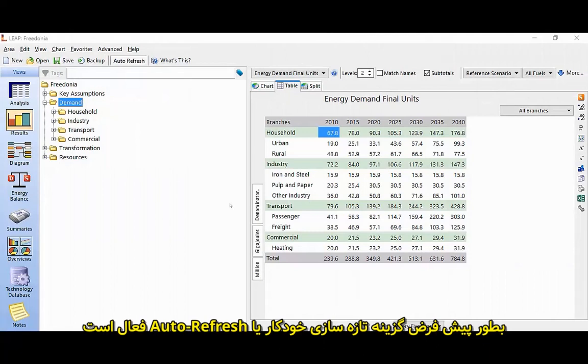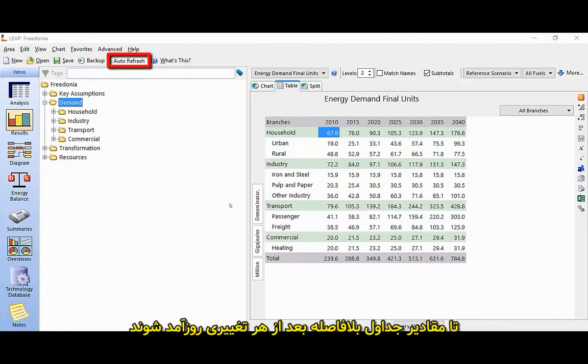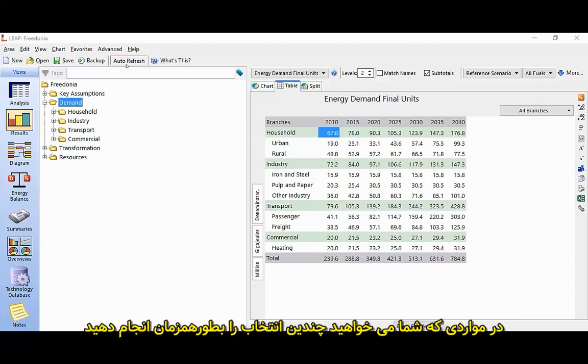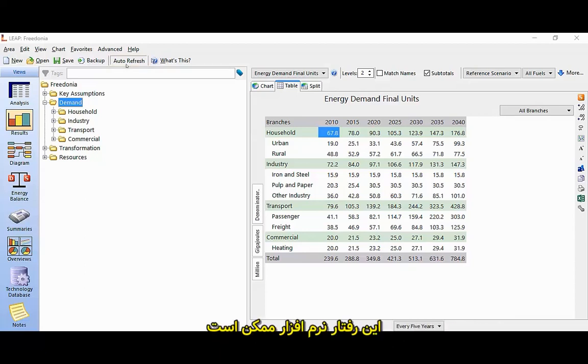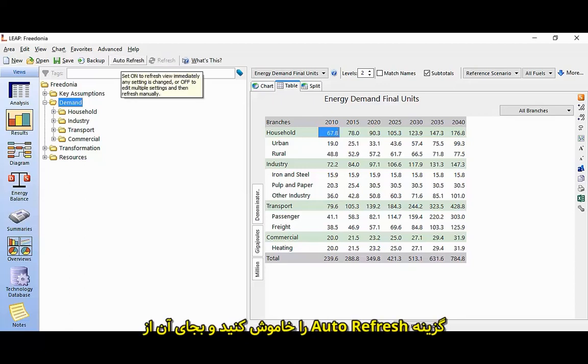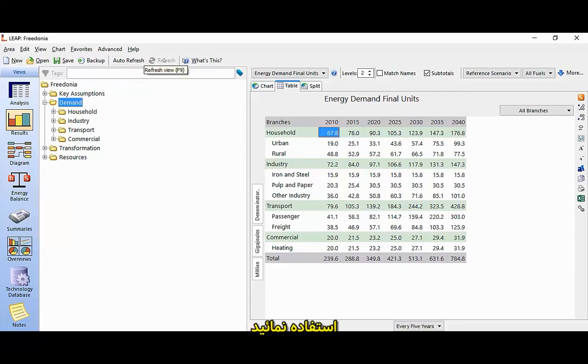By default, auto refresh is on and results are updated immediately when any changes are made in the results view. For larger data sets where refreshing results is slower, or in cases where you want to make many selections at the same time, this behavior might be inconvenient. For these situations, you can switch off auto refresh and then use the refresh button to manually force the chart or table to be refreshed.